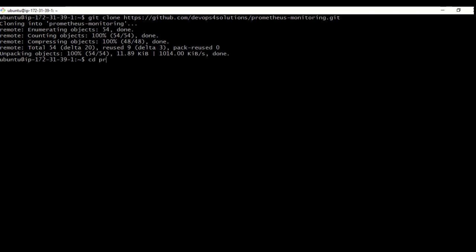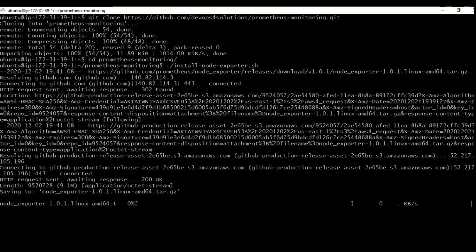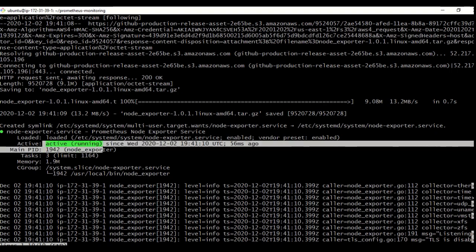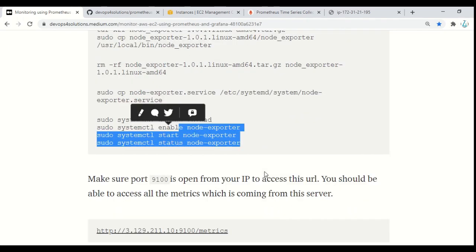So we'll just run this install file. Okay, sorry. So here I will be running this install node exporter script. You can see that it is running and you can also see the status that yes, it ran successfully.